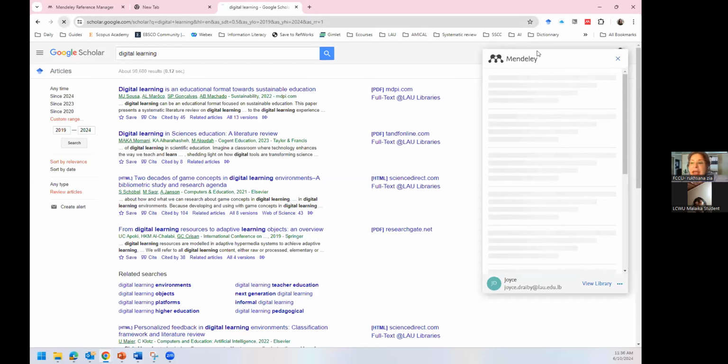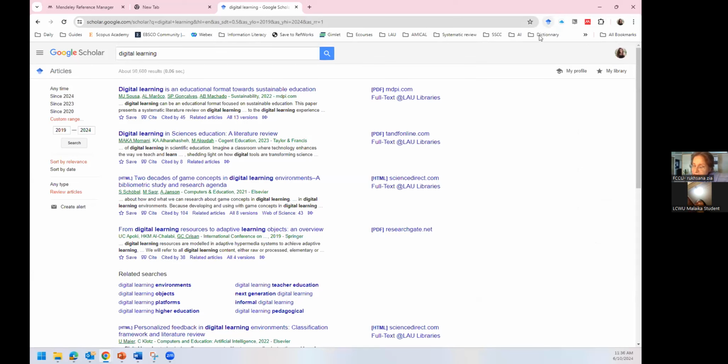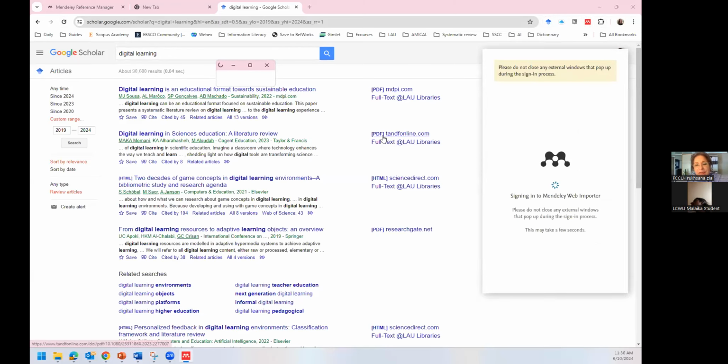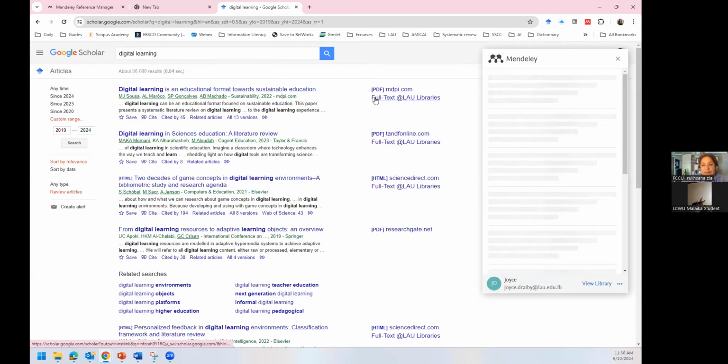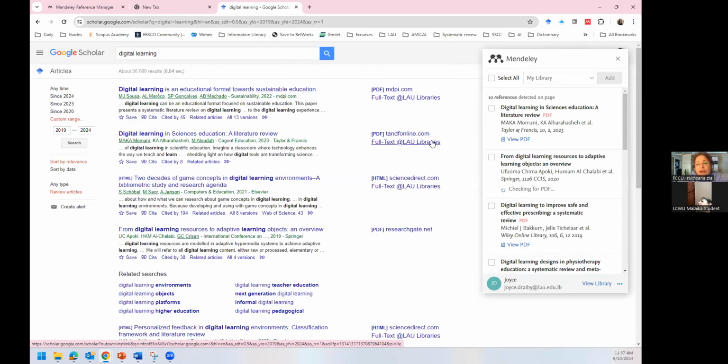But Mendeley and Zotero, since they are free, do not have access to paid journals. No, we will have access, because the paid journals come from your library access, not from Mendeley. So you see here, I have connected Google Scholar to LAU libraries. I can download these from Google Scholar, because these are connected to my account. So each of you will have to sign in to the digital library sources that your library provides.